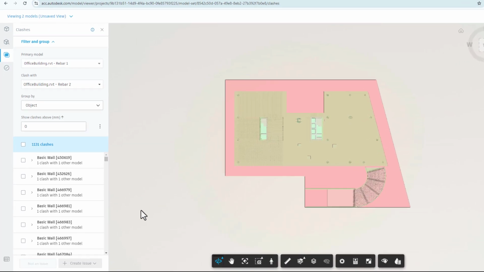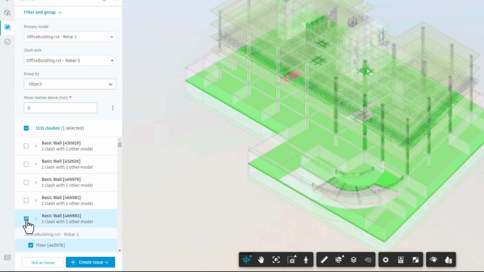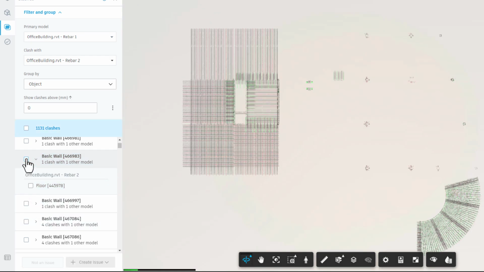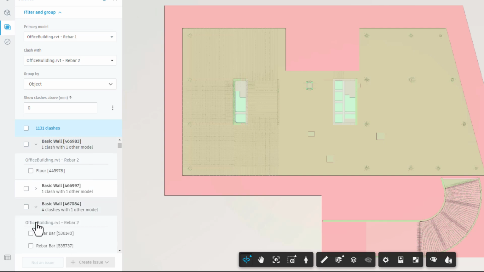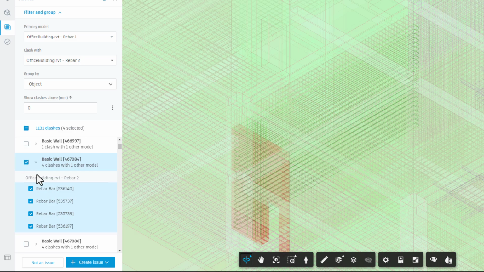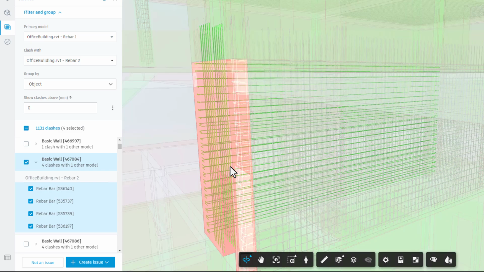Until recently, when running rebar clash checking, we had to leave only the reinforcing bars in our view using the model browser to avoid situations where we had many clashes that weren't really clashes, specifically between the rebar and the concrete host. Unfortunately, this meant that we could only see the bars themselves without seeing the context, such as concrete hosts.